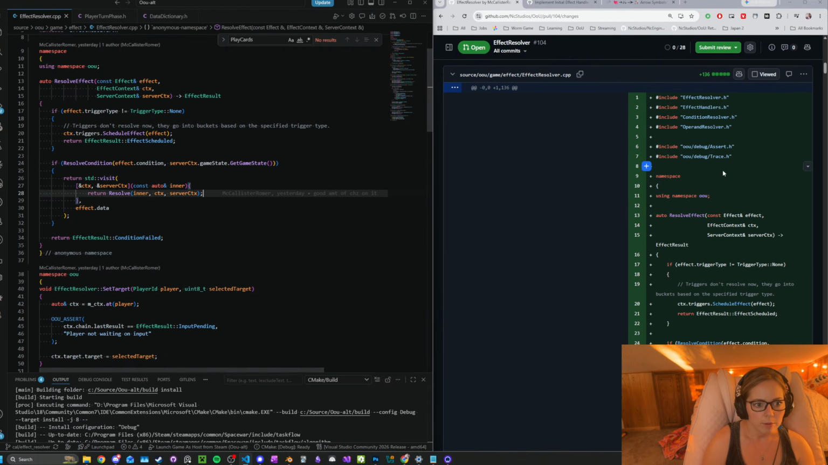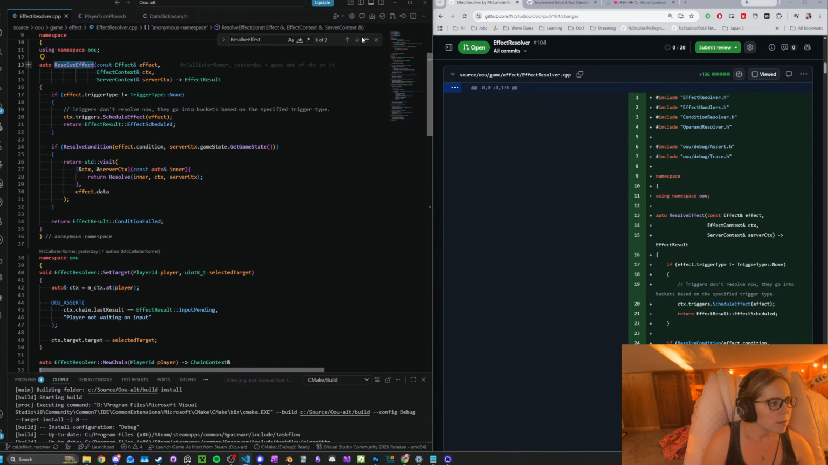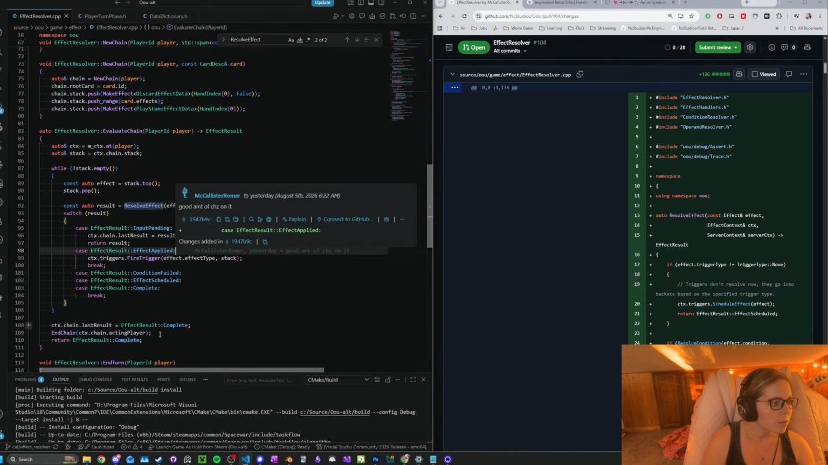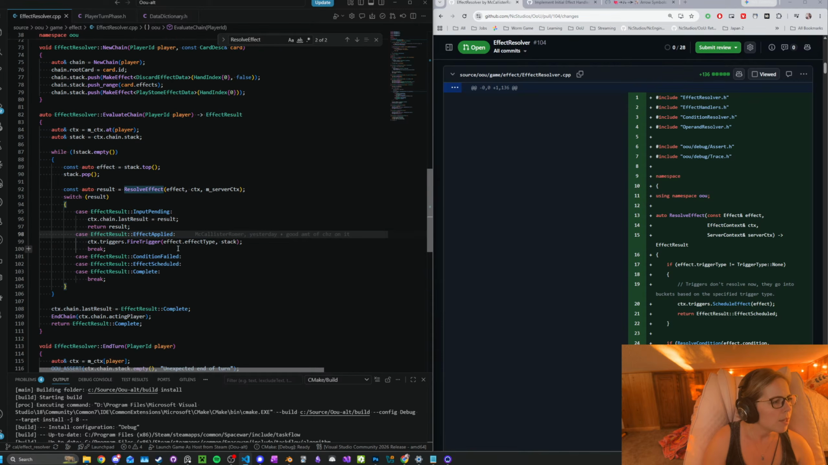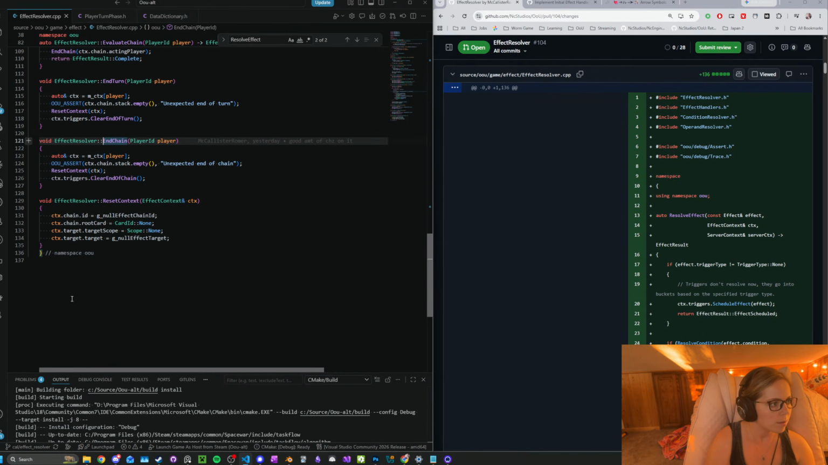So going through effect resolver. We figured out resolve effect gets called by the evaluate chain for each effect in the stack. I'm familiar with these now, so that makes sense. And what do we do? Oh, we pop it right here. There we go. Okay, so we pop for each effect in the chain. As we evaluate it, we call resolve, switch on the result, and then end the chain. What does this do?